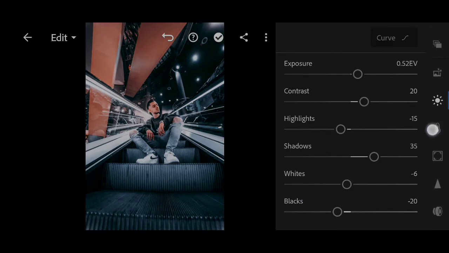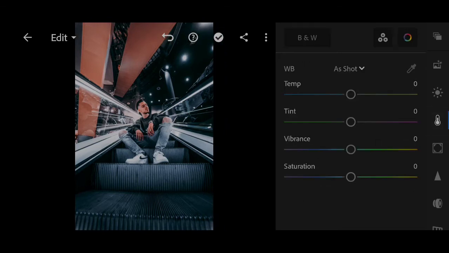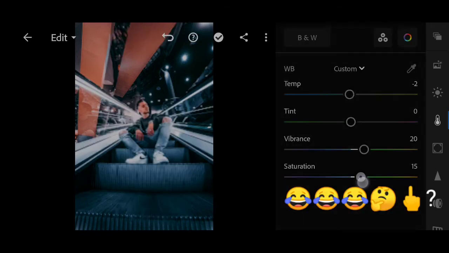You have to go to the color option. And friends, after coming to the color option, you have to do the temperature, 2. Increase vibrance by +20. And increase saturation to 20.